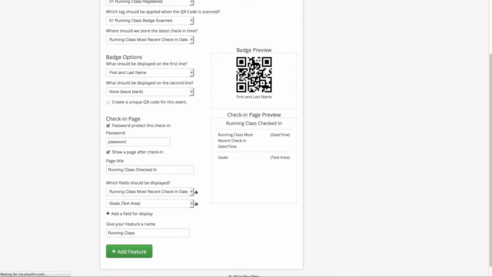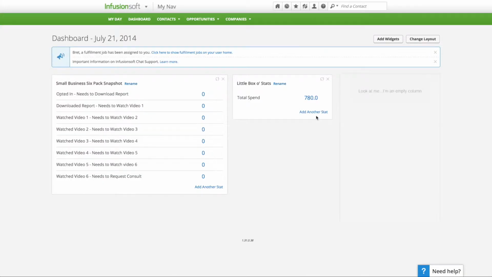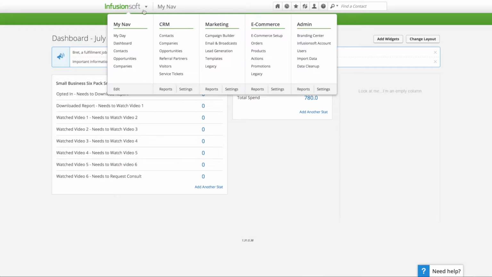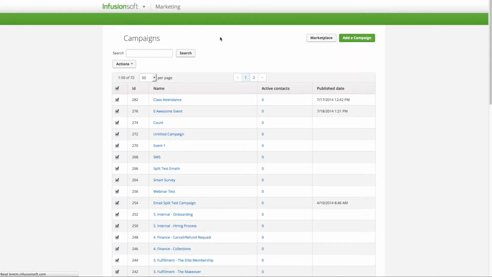Now, in Infusionsoft, what I need to do is first create a way for these people to register for those classes. So I'm going to come in here. I have a campaign, and when I create this campaign it's twofold, right? The first part that I have to configure is how people are going to get registered for the particular classes that they will then attend.